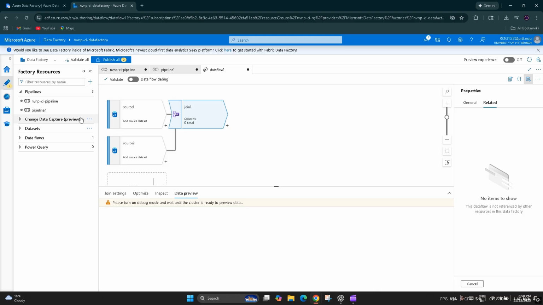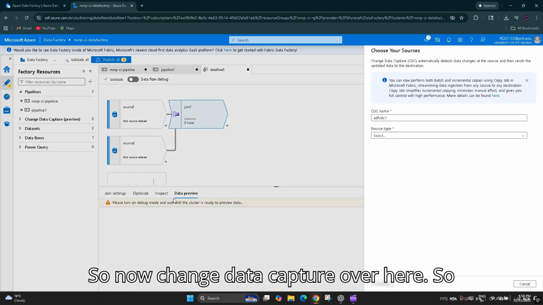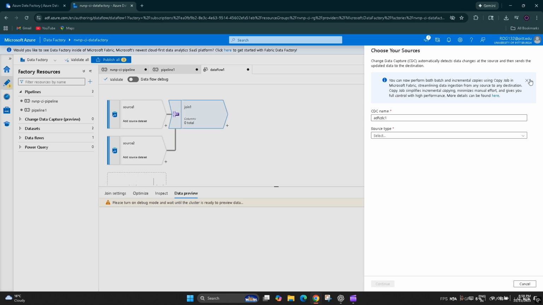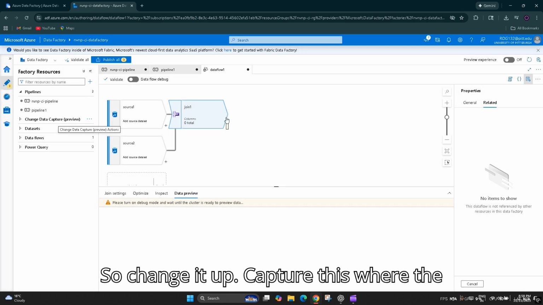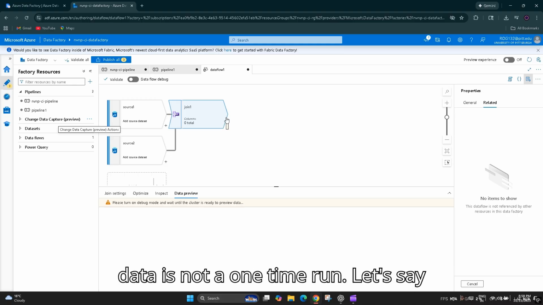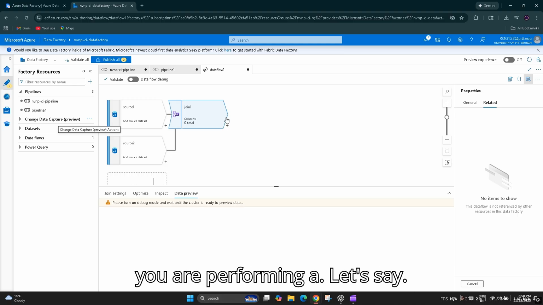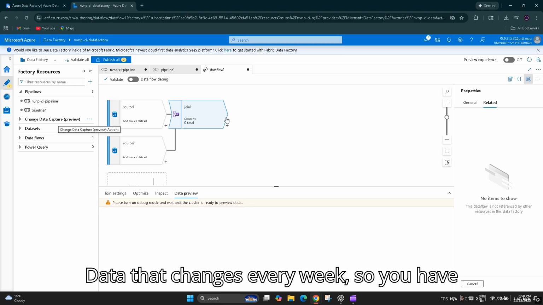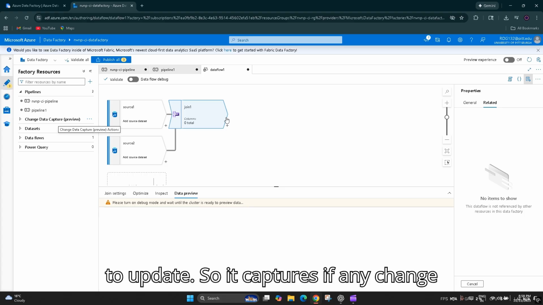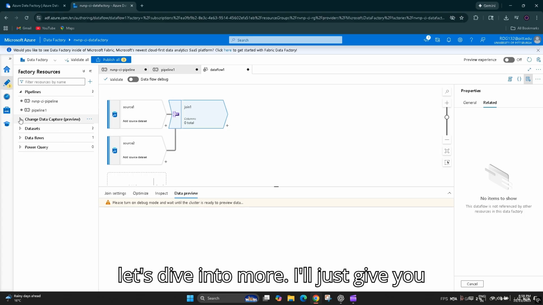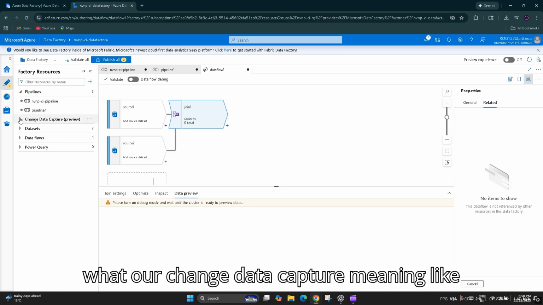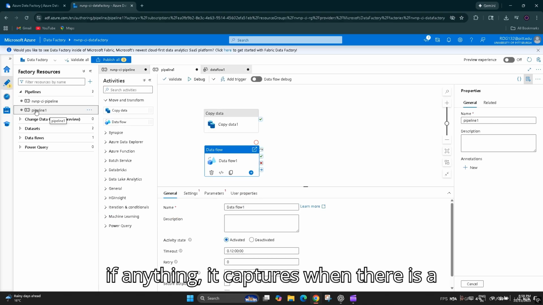So now change data capture over here. So new CDC preview. Change data capture is where this is not a one-time run. Let's say you are performing a load where data changes every week, so you have to update. So it captures if any change in the source, and then it triggers. So let's deep dive into more. I just give you what change data capture means, like it captures when there is a data change. Yeah, let's see the pipeline once again.